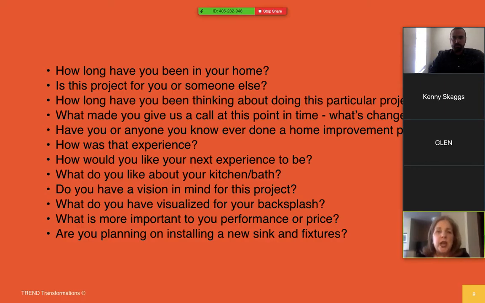Then we want to know what's changed. What made you give us a call at this particular point in time? Something happened between 7 years ago and today. Maybe they're college kids who graduated from college, no more college tuition to pay, or maybe there's a wedding coming up next year, or another graduation, a high school graduation. There are all kinds of triggers that make people begin their project at a particular point in time. So we want to find out what is different so we can work that into the sales process.